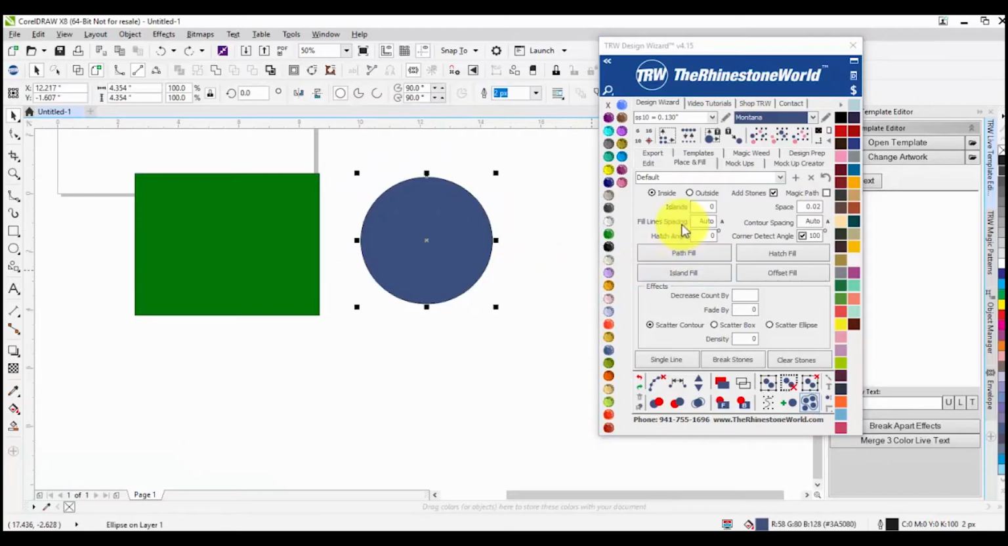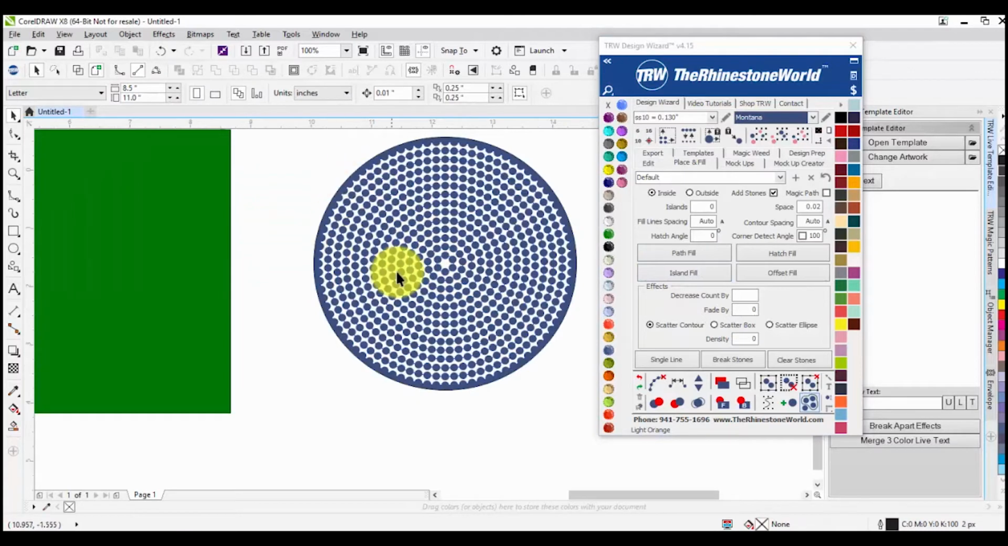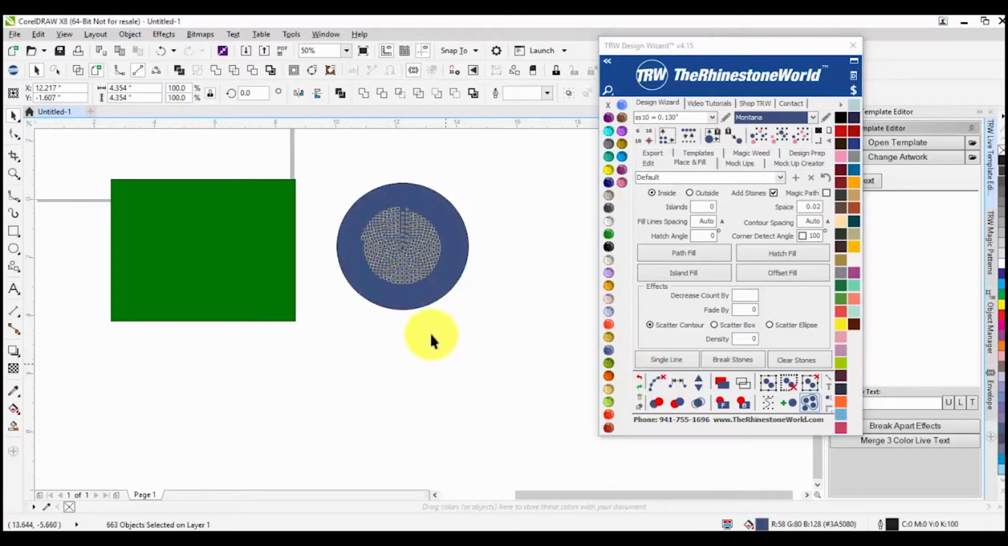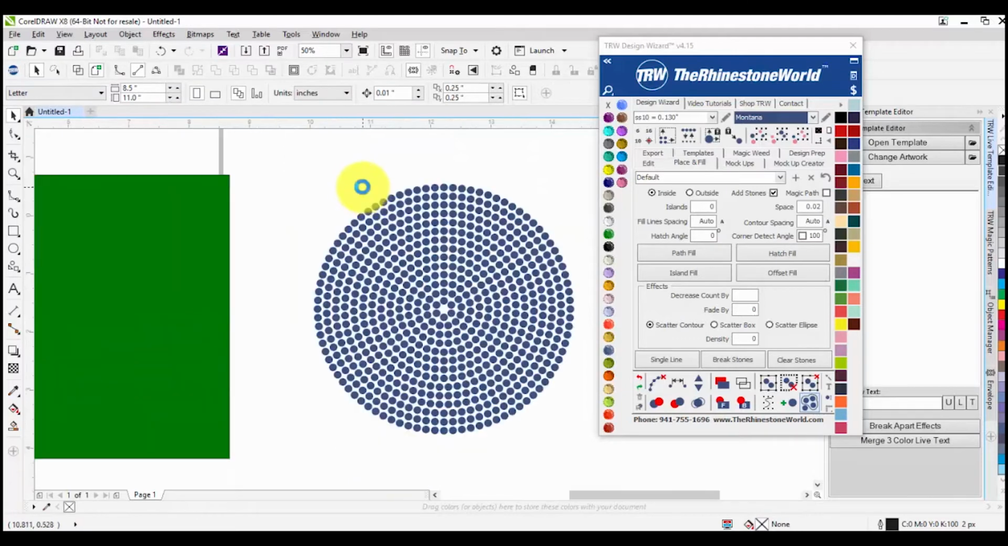So I'll select my circle, I'll put 0, add stone 0. I don't need a corner detect because this is a perfect circle. There aren't corners in a circle. So I'm just going to hit island fill, and you'll see that fill up perfectly. I can highlight, clear pass. It kept my original circle, but when I move that, you can see it's a perfect rhinestone fill.